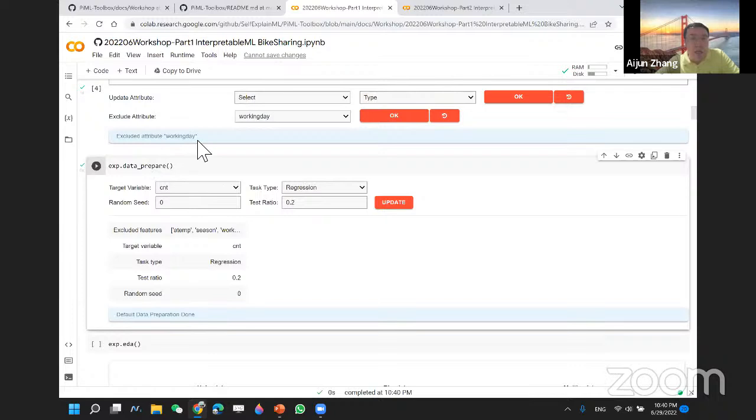It automatically determines what the target variable is. Basically, we use the last column. But in some cases, if it's not the last column, you can just manually select and then update. Based on the variable type, this CNT is the count of the bicycle rented, right? So this CNT is a continuous variable. It will automatically be classified as a regression problem. But if sometimes it's not exactly the case, then you can update.